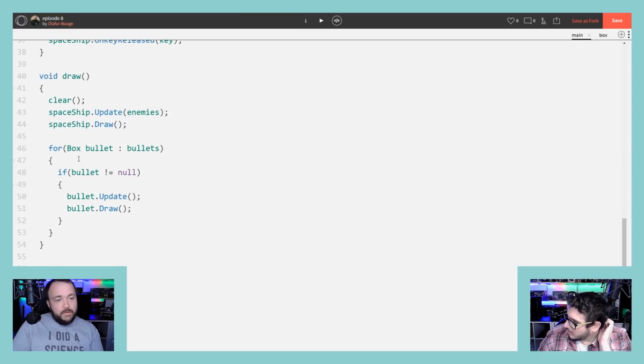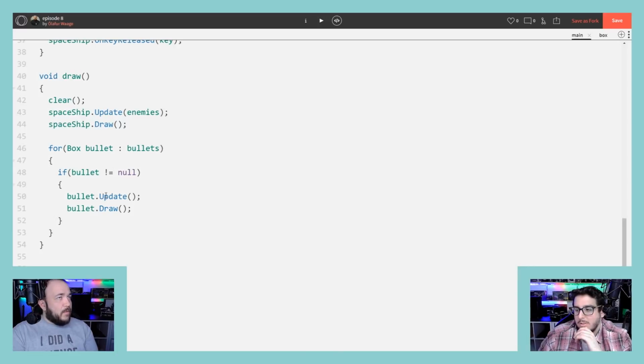So here's bullet. We're looping through the bullets. If bullet is not null, this was from last episode. Here we have a bullet update. We also need to put enemies in there. Are we going to do it that way? Is the bullet colliding with the enemy, or is the enemy going to collide with the bullet? Doesn't the bullet collide with the enemy?